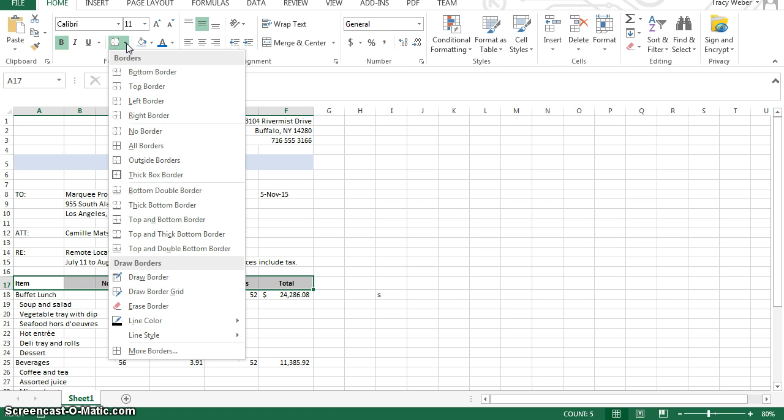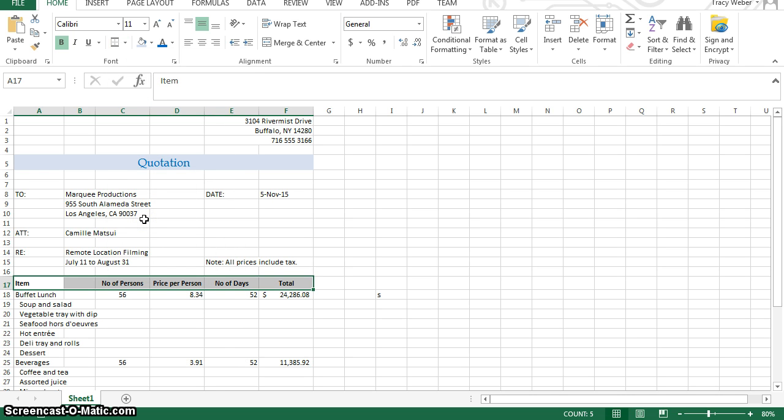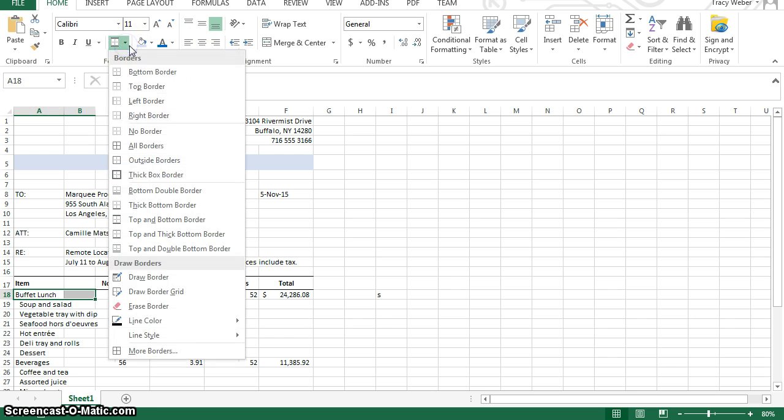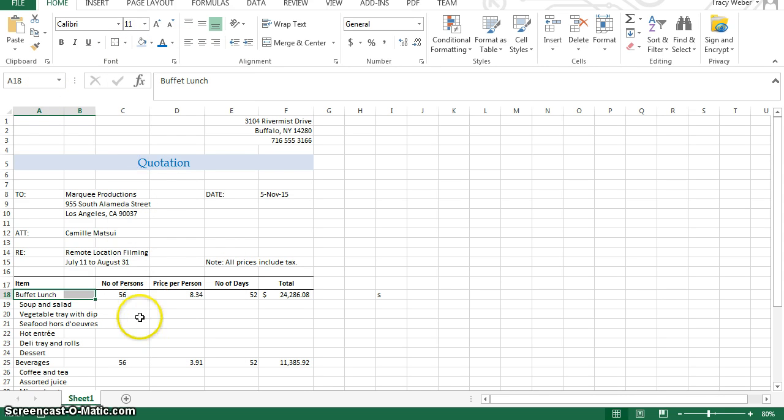For now, let's click Top and Bottom Border at the drop-down list. Top and bottom border. Click in any cell to deselect the range and view the border. Okay, select A18 to B18. Click the top and bottom button arrow, and then click the outside borders at the drop-down list. So click here, and then outside borders is here.